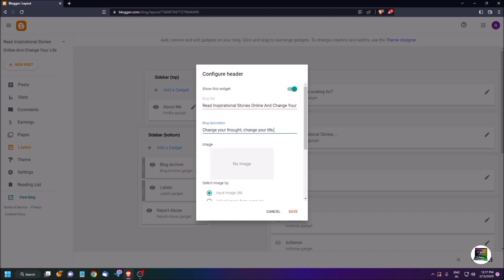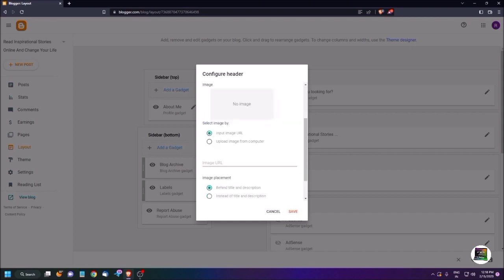Image. If you have any logo, you can add your image. No image. Select image by radio button checked. Input image URL. If you have photos or drive links, you can just put the image URL. Radio button not checked. Upload image from computer. So I'm checking this.